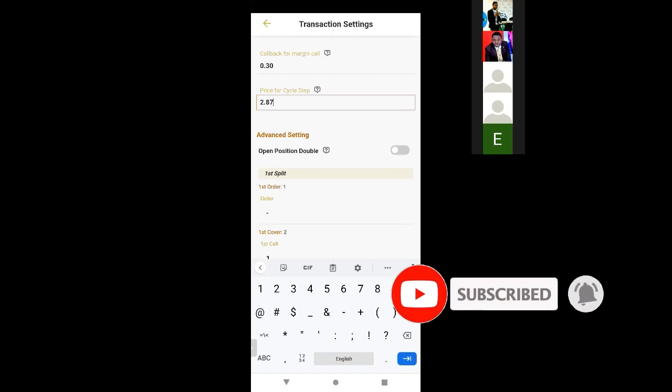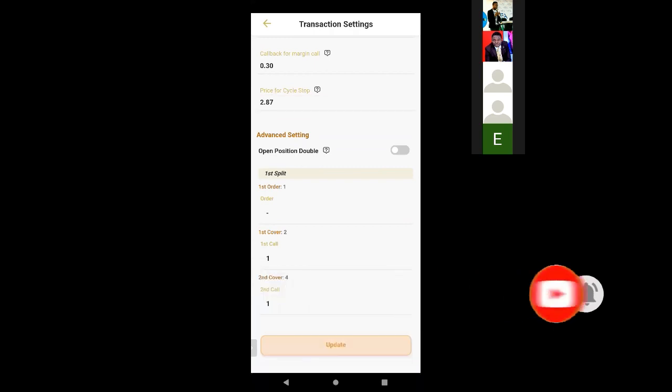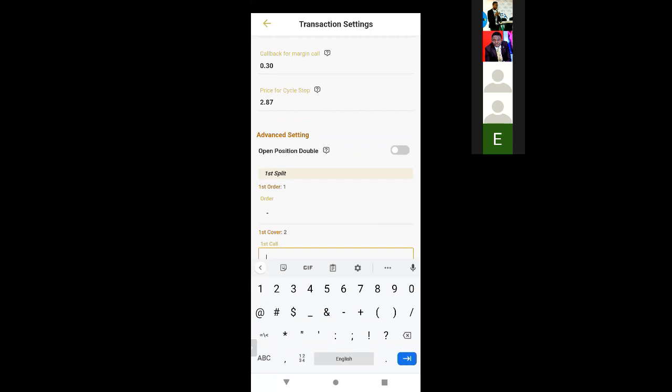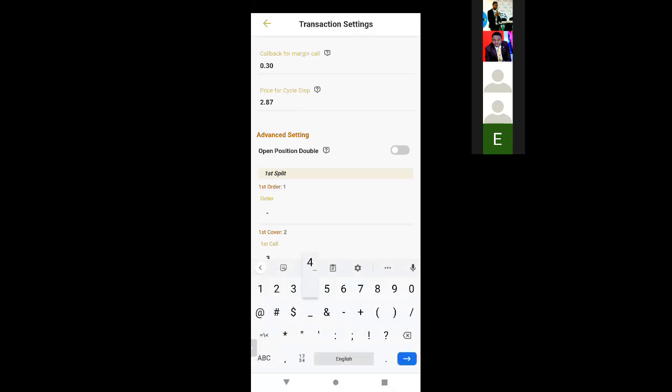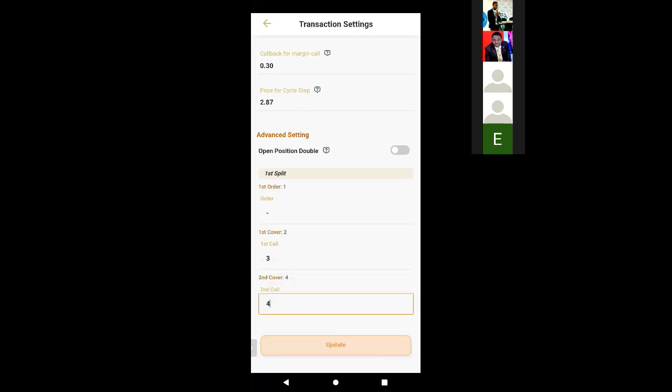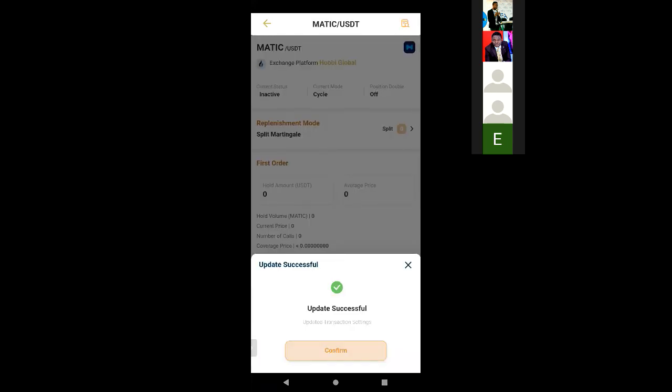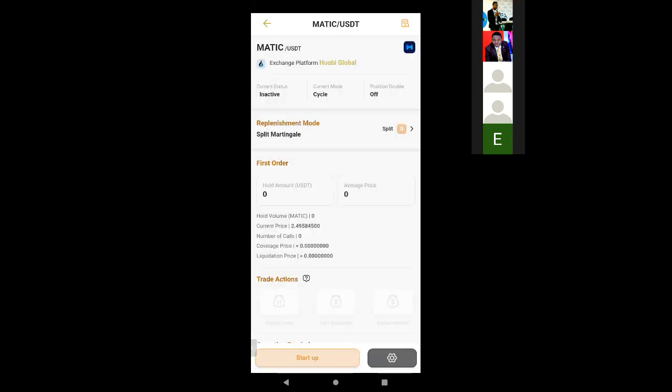So well, come again. Do I need to put anything here? Where you have this one, Daniel, where you say first cover, can you remove the one and put 3 there? Okay. Then the next option should be 4. Click on update. Confirm. Start up.